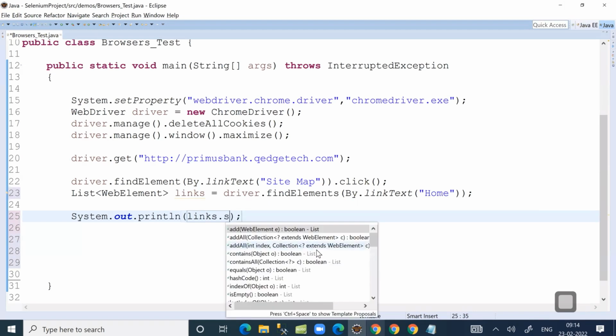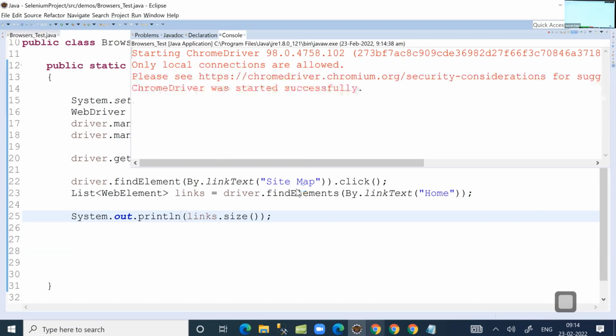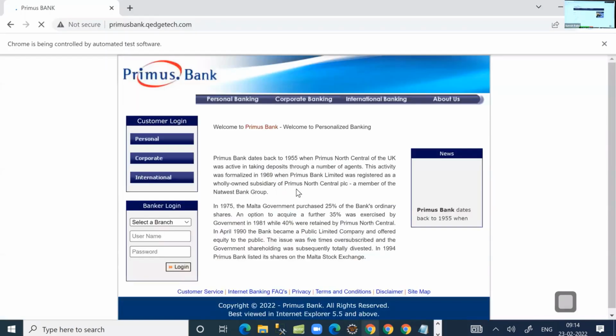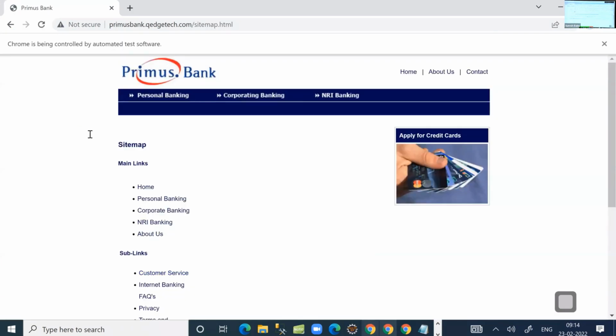Size. For developing these kinds of programs only, I have introduced you to array list functions. Size will return the number of elements in it. I'm running the code. There are about 2 home links. It's saying there are 2 home links.